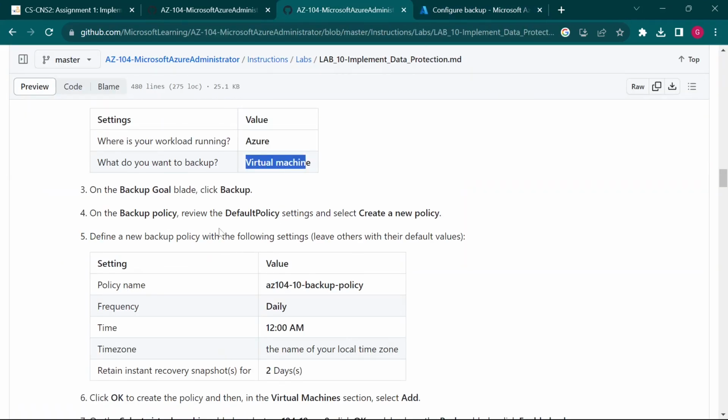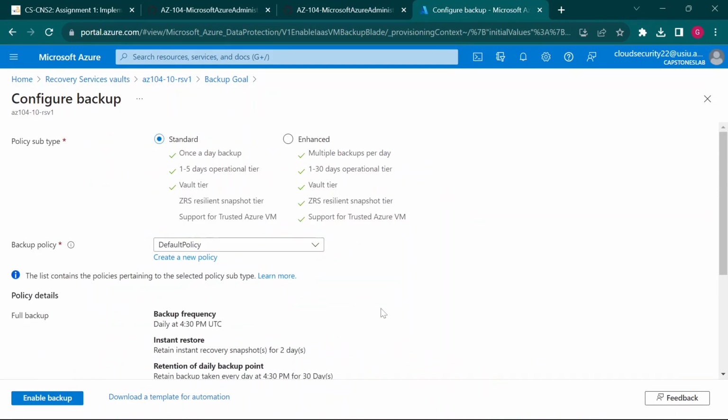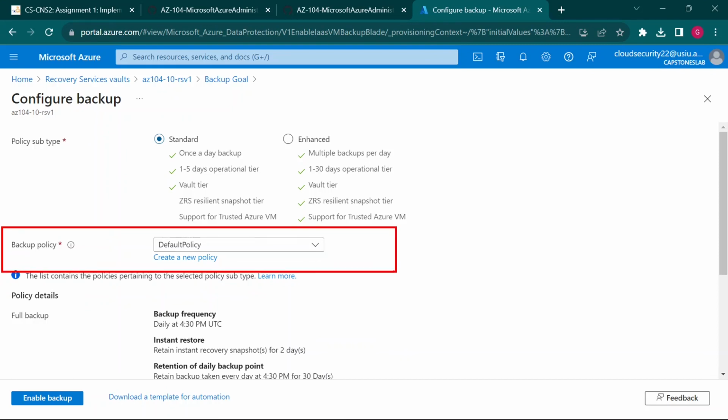Then on the backup policy, review the default policy settings and select create a new policy. Let's see where the backup policy is. This is the section, backup policy, and we are supposed to click on create a new policy.